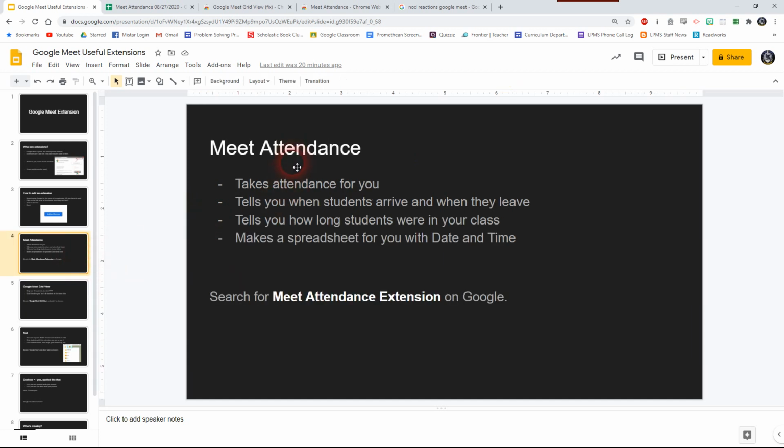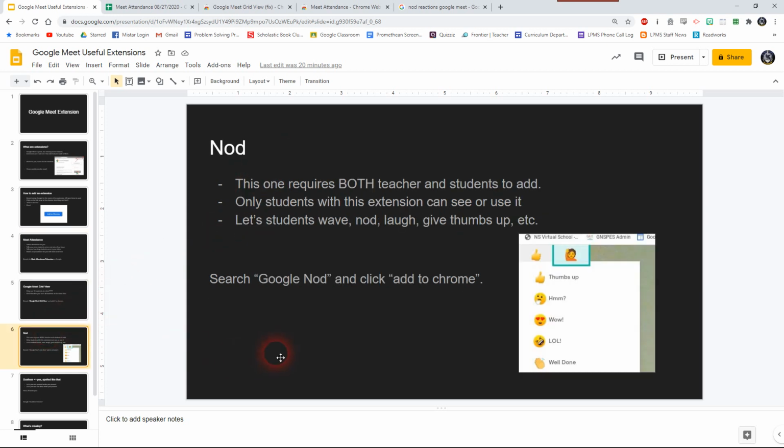Same thing with the previous one. Only you need Meet Attendance. Your students, they don't need it. They'll never have a use for it. That's not true for the next one, though. Nod. This is an extension that requires both teacher and students to add it.